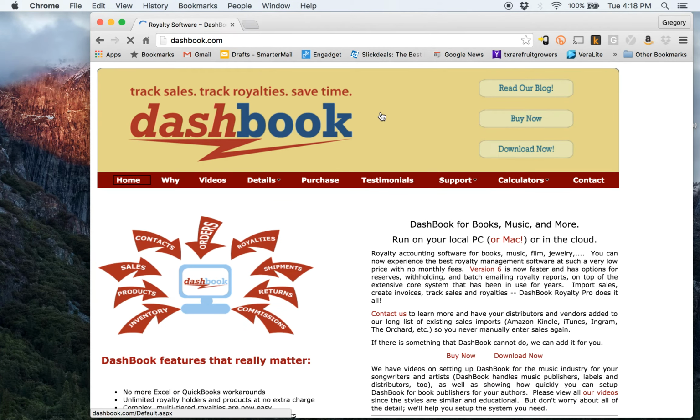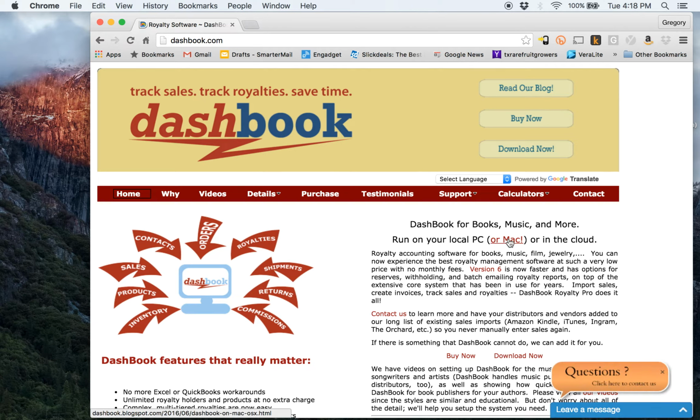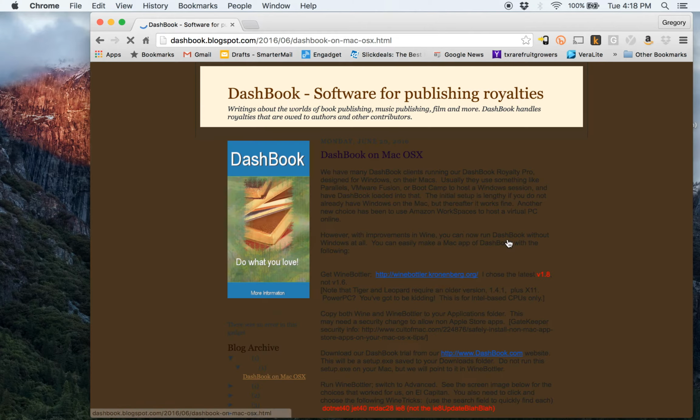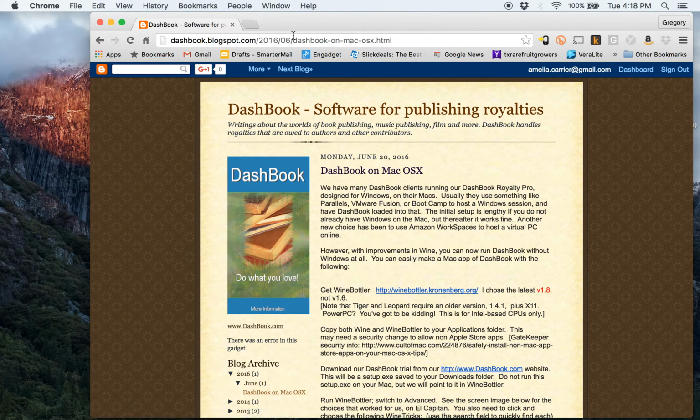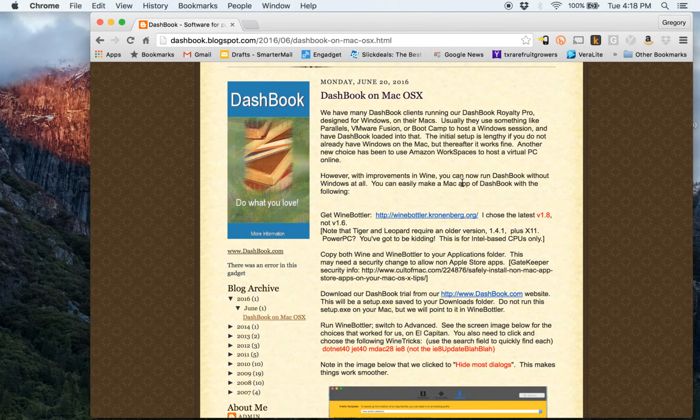Here we have, see here, run on your local PC or Mac. This, or possibly the blog site, but there may be newer ones. Go to our blogs page about setting DashBook up to make a DashBook app.